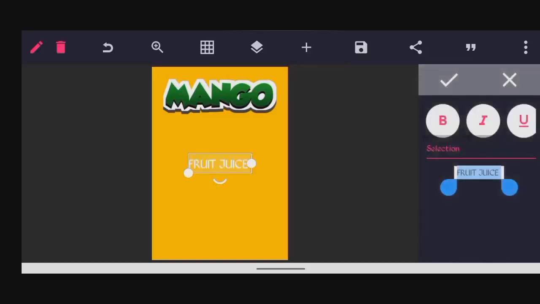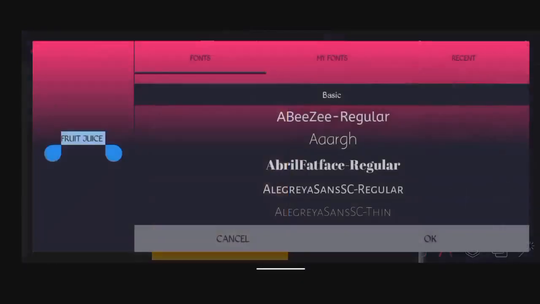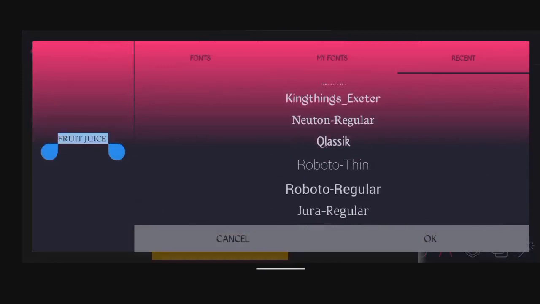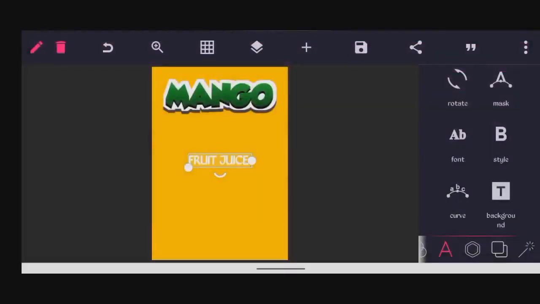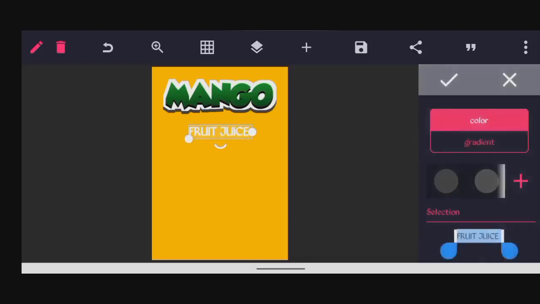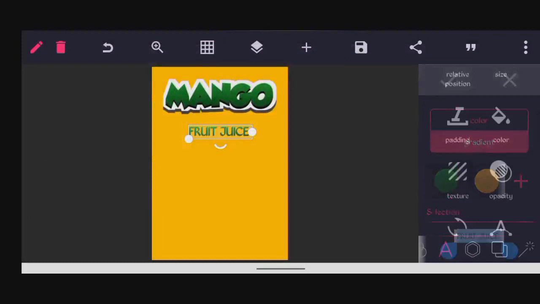And then I make this bold, make it bold, and then I come here. It's on bold already, yeah. So I take it up, so I just need to give them the same color. Now I just give it the same color as the mango. Now you see that, so there we go.